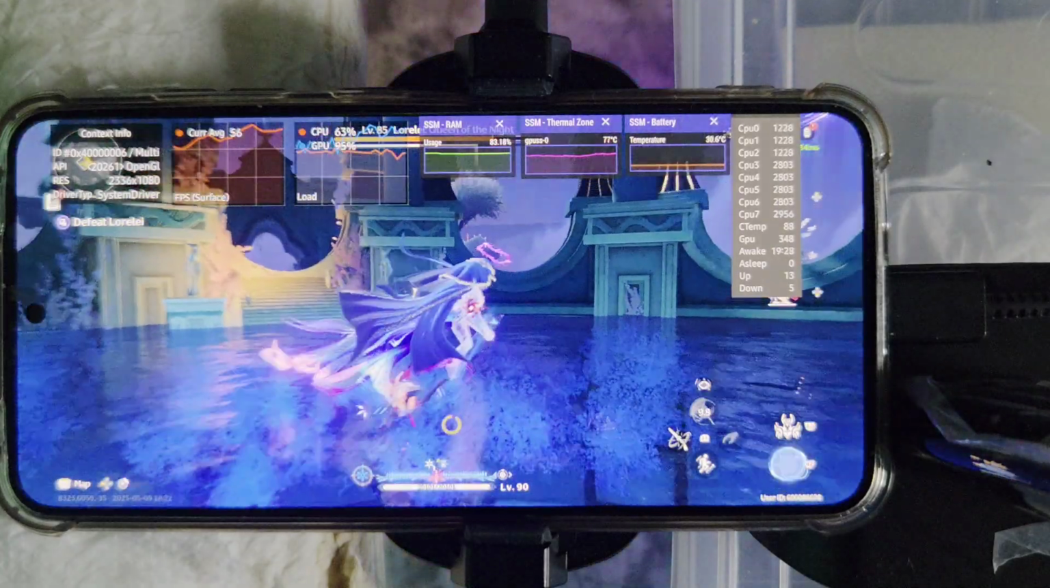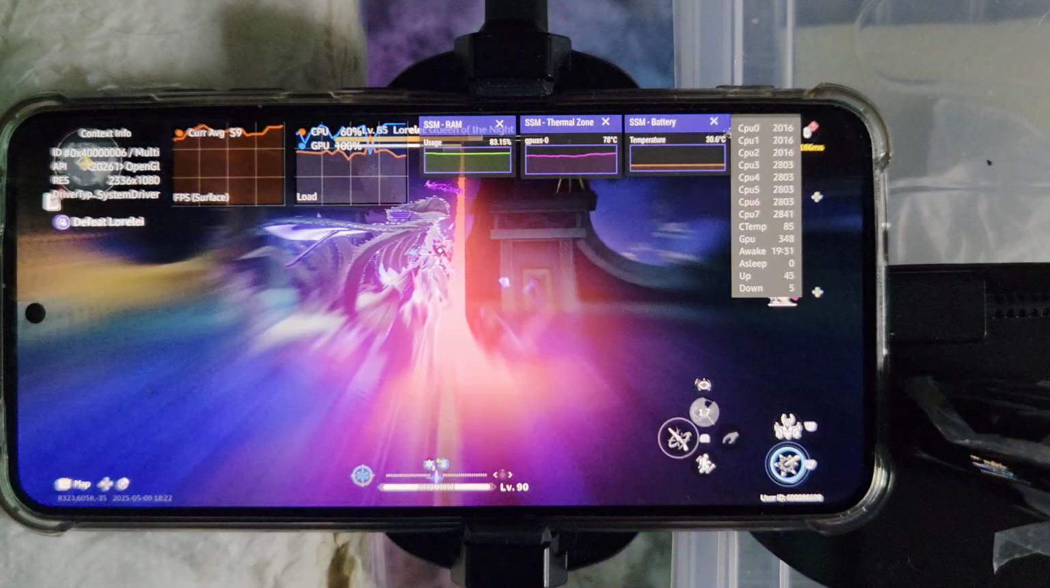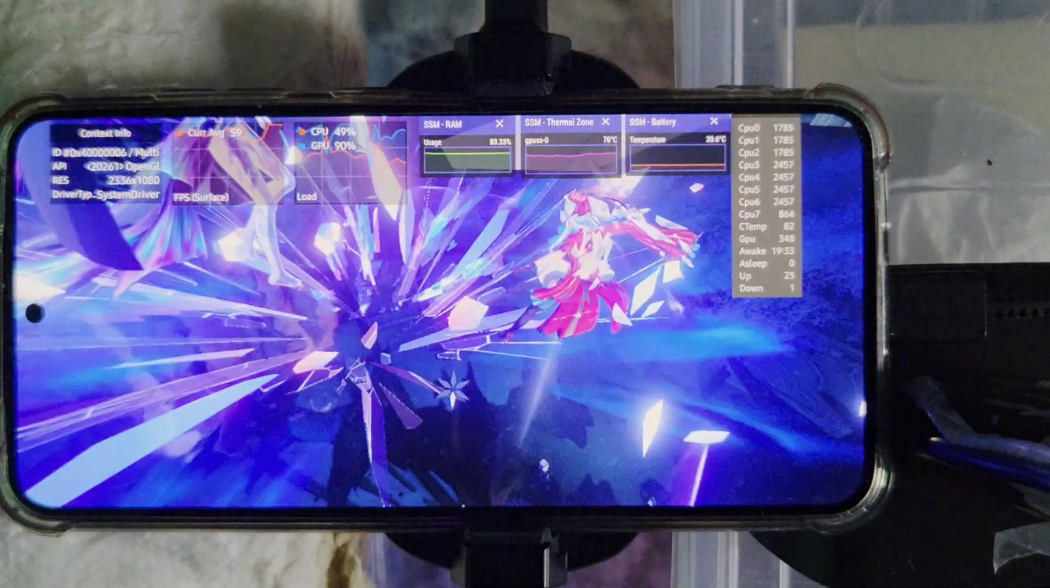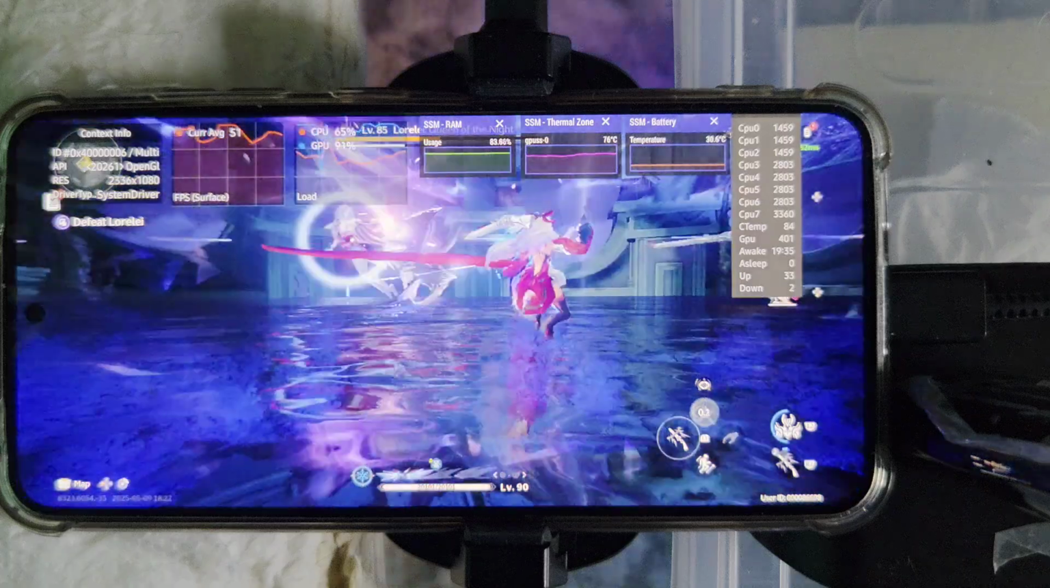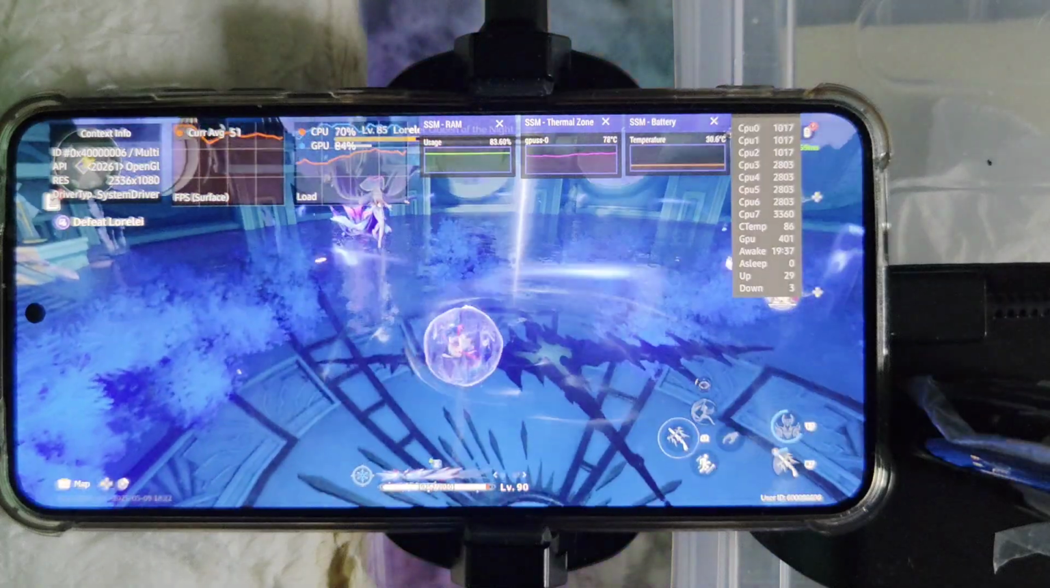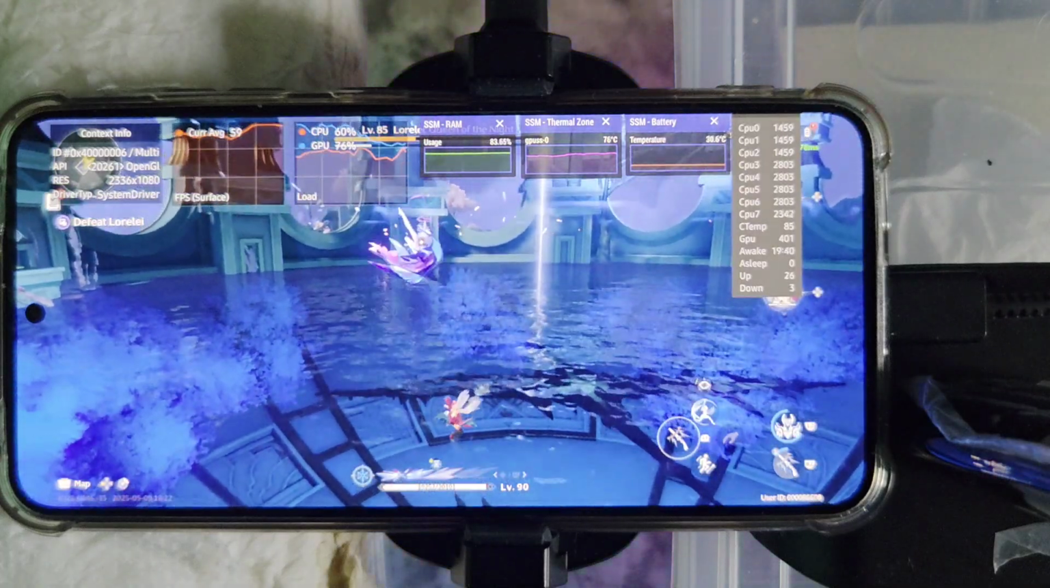And let's do some combat. So yes, that temperature now getting... Yep, that's what I remember from OpenGL on the 8th Gen 2.